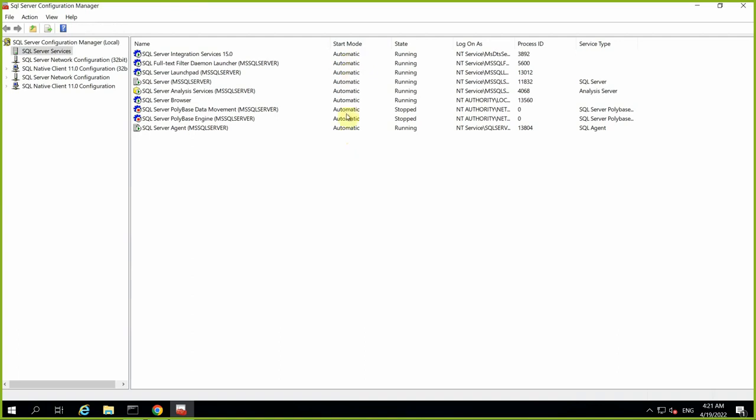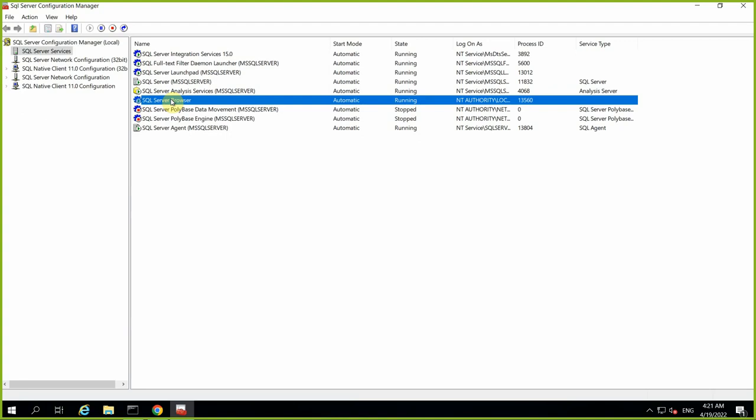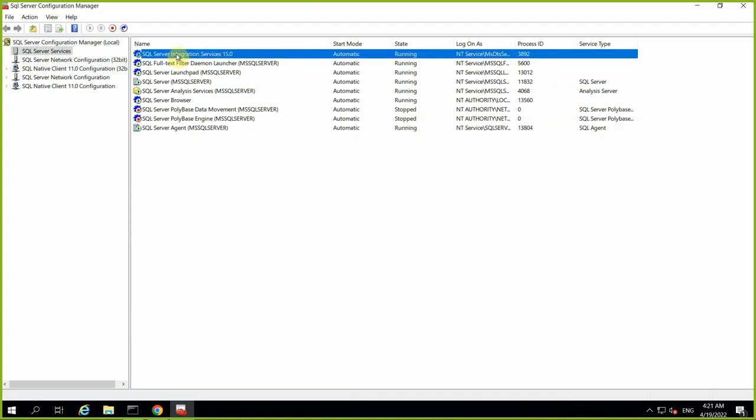Now we have configured the services: what services are running and what are required. The important one is the SQL Server service, the main one. Then the browser: if you have multiple instances of SQL Server running, then the browser is required. It is mandatory to run because it will search and allow connectivity to the other servers. And the agent is for tasks like database copy and other tasks. This must be running. Integration services: when you are using export import, you will need this service to be running.